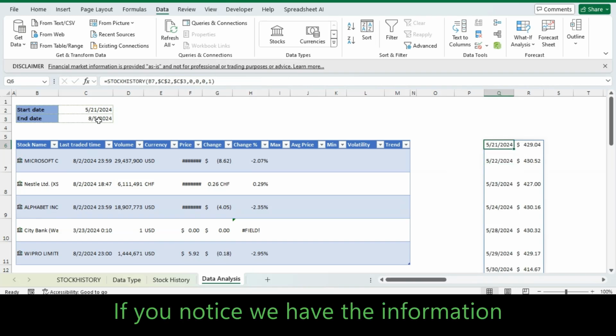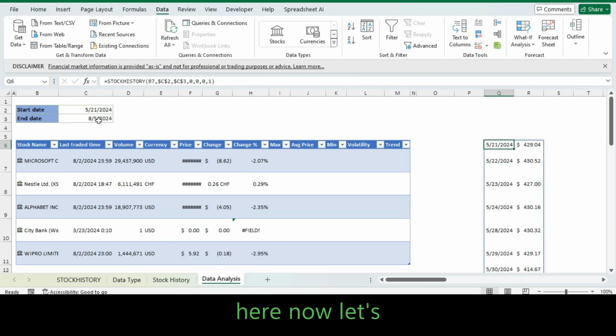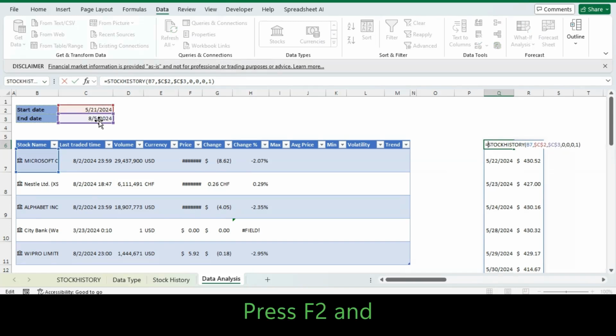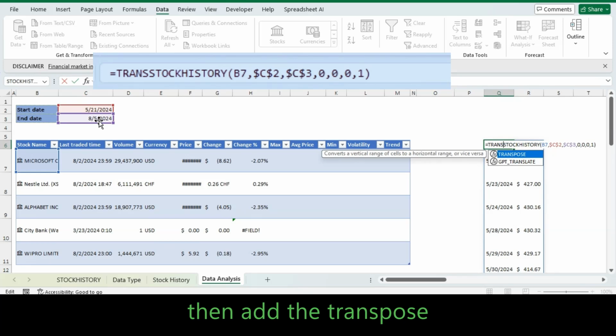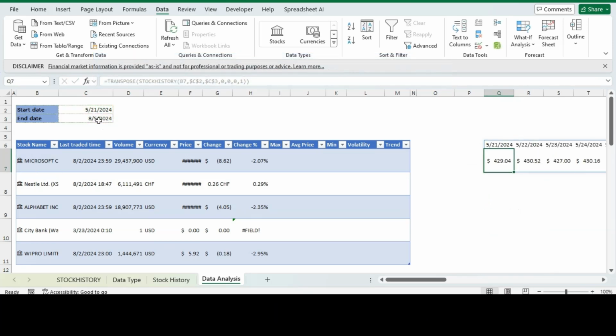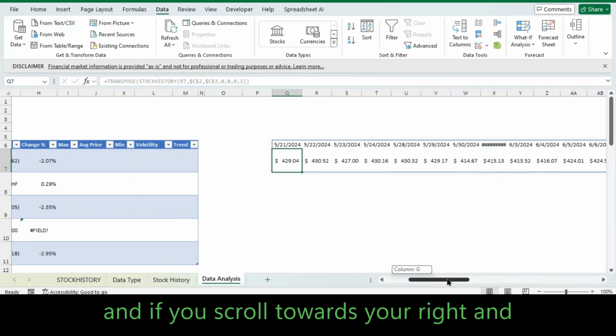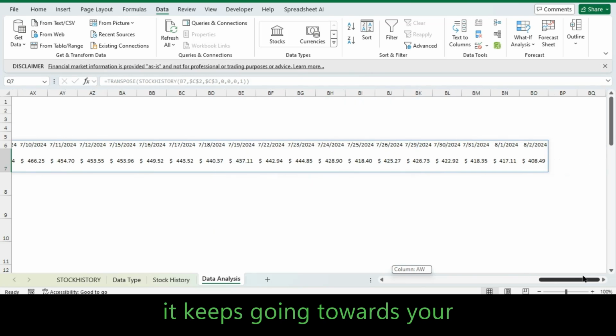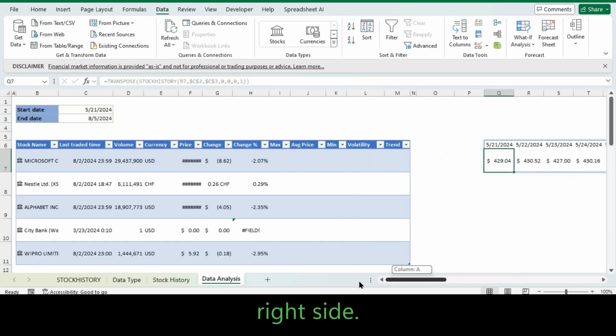If you notice, we have the information here. Now let's transpose this data. Press F2 and then add the transpose function. Now we have the data, and you can scroll towards your right and it keeps going towards your right side.